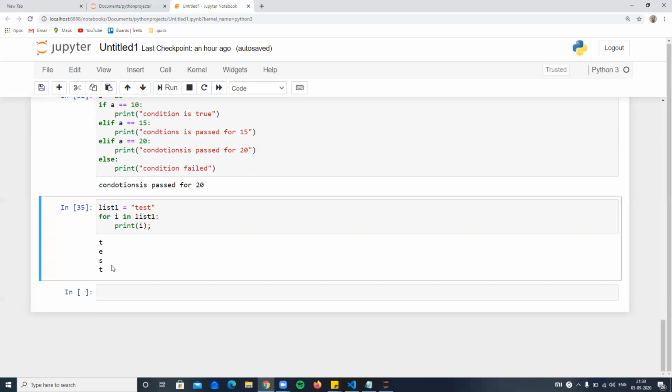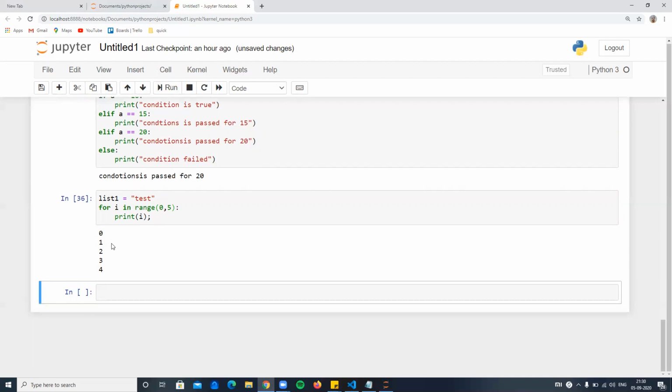Right. So if you don't have any list and you want to run a loop for 5 times or 10 times, you can use the range function. You want to run your loop 5 times, so you simply use the range function. In range, you can pass 0 to 5. Execute that, and it will print. So this loop will run 5 times.